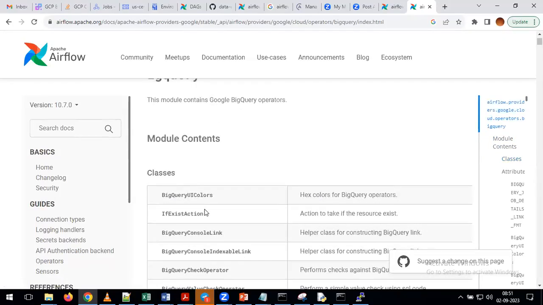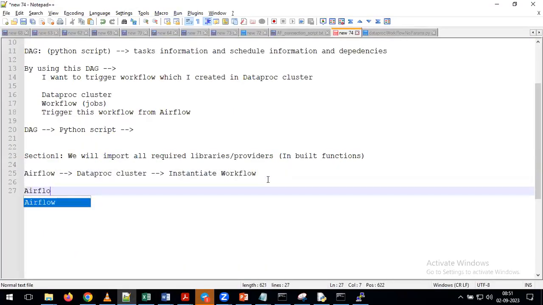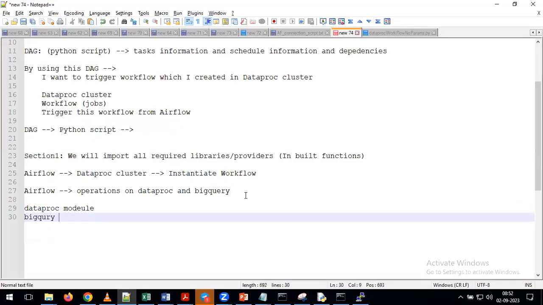For example, my requirement is that by using my DAG, or by using Airflow, I want to perform operations on Dataproc, and also I want to perform operations on BigQuery. By using the same DAG, I want to perform operations on Dataproc and on BigQuery also. Then what do we have to do? We need to import two modules here. We need to import the Dataproc module. At the same time, we need to import the BigQuery module also.